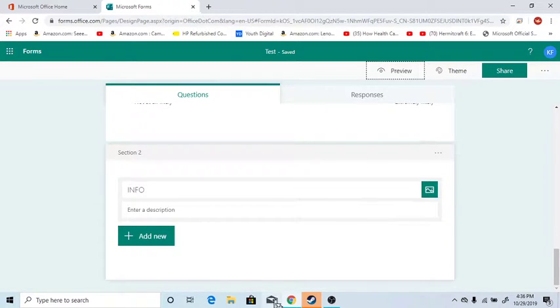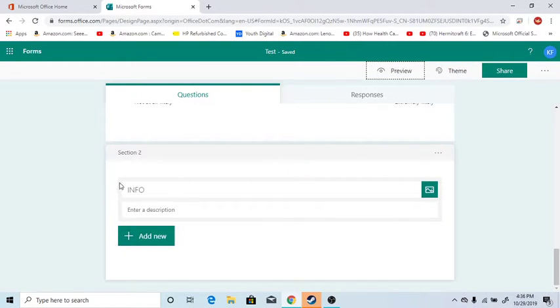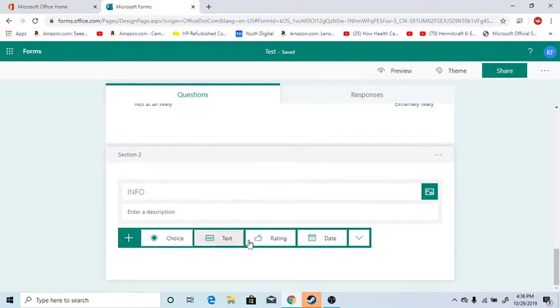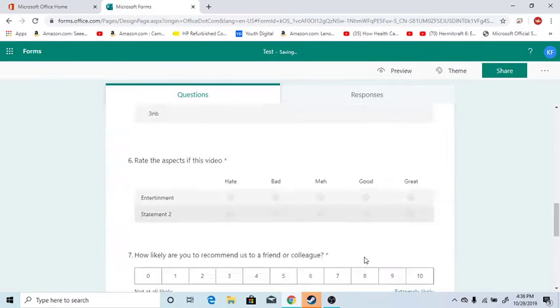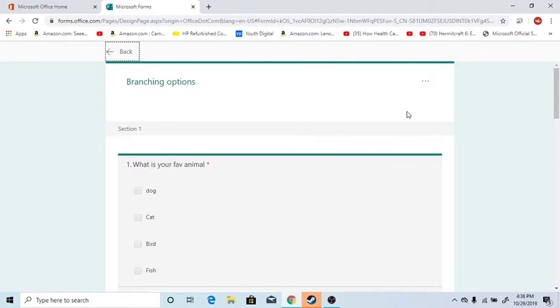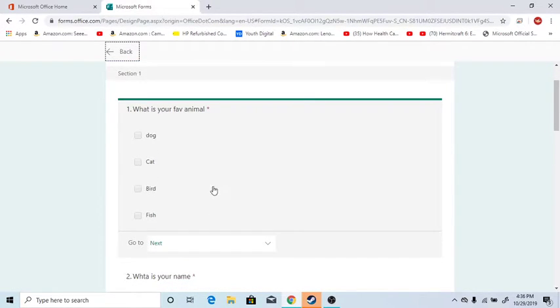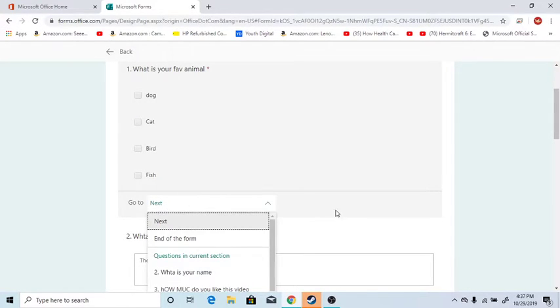So right now, now that we're back in here, we're going to add a new section and just demonstrate branching. So we're just going to do branch test in the new section. And then we're going to press the 3 dots in the upper right hand corner and press branching. So now, what we can see here is that after some questions and stuff, you can select which one.